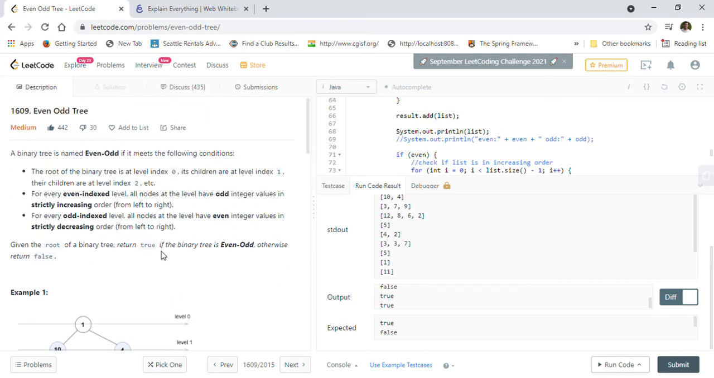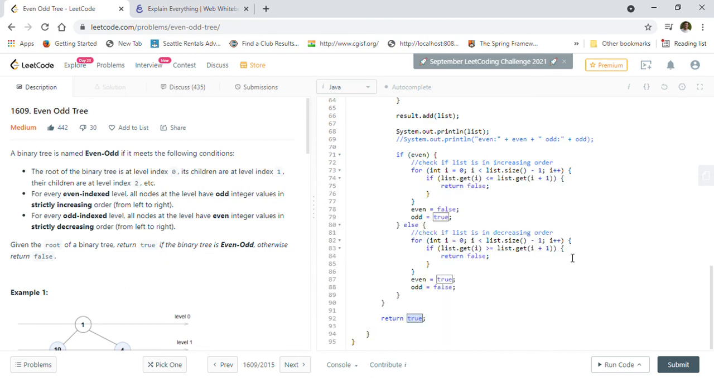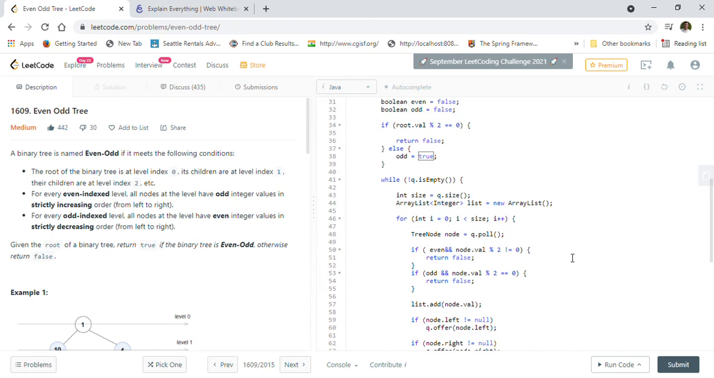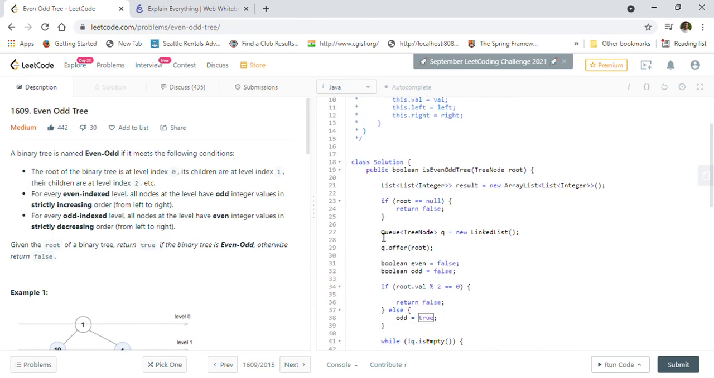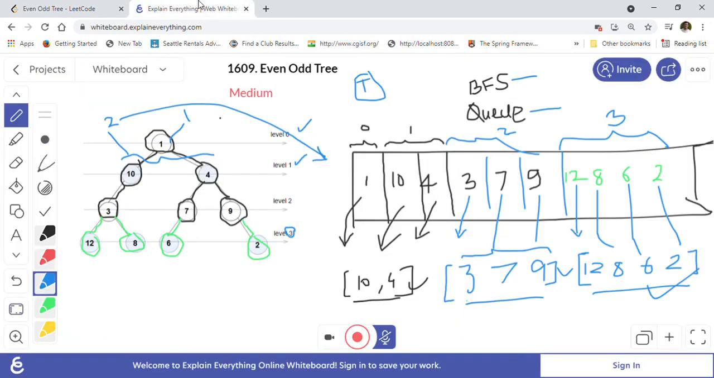So this is how we can find out if it is a correct even odd tree or not based on these rules. We have used a BFS approach and a queue. As you can see, this is the queue that we use, so we can do level by level traversal. Each level we are traversing and putting onto the queue, and for the next level we will pull this out and put its children, when we pull out any node, we will put its left and right children in that sequence.